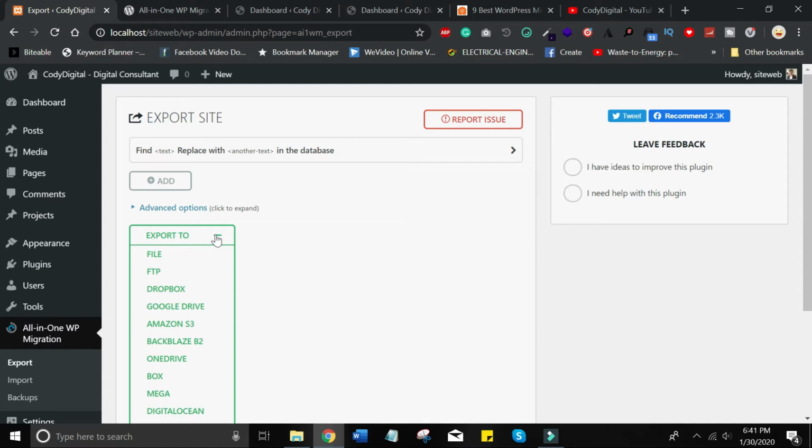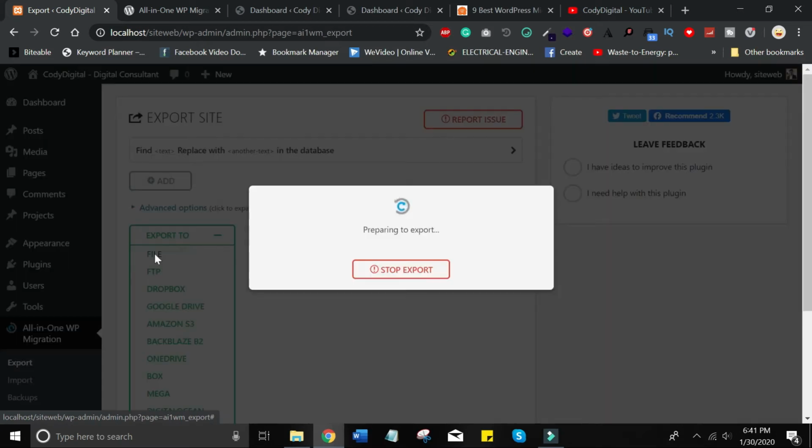We have multiple options to export data: to file, FTP, Dropbox, Google Drive, and other options to store our data. I will click on file, and the plugin is preparing to export our website data. Wait a little bit because we have large files including themes and multiple plugins, so it will take a little bit of time. Once the export is complete, we can download it to our computer.